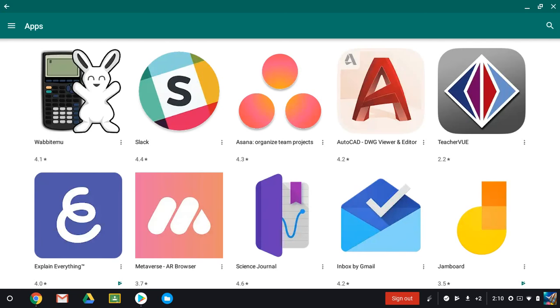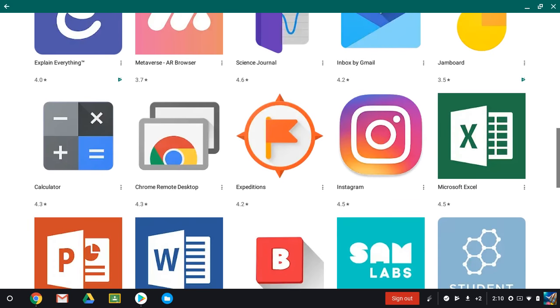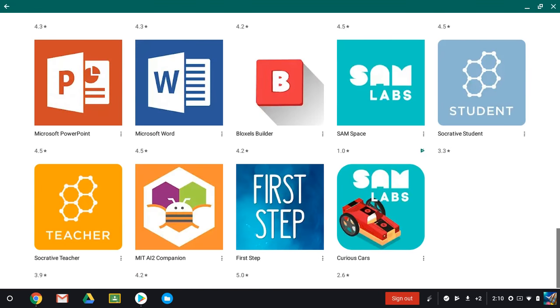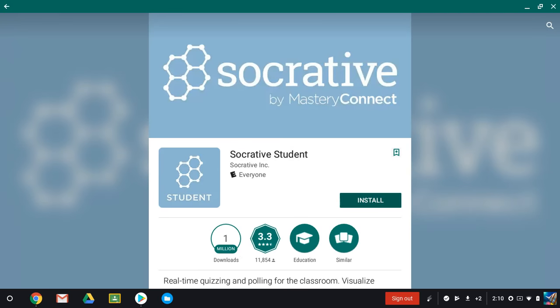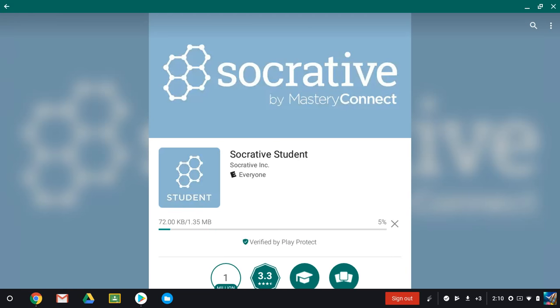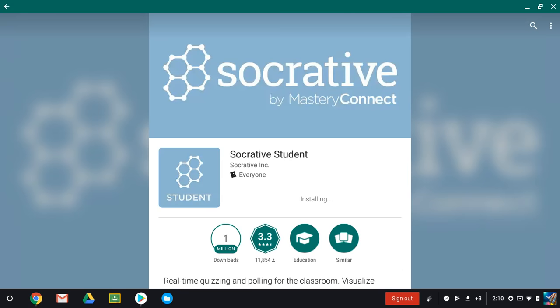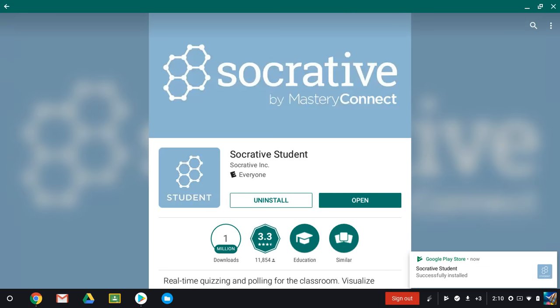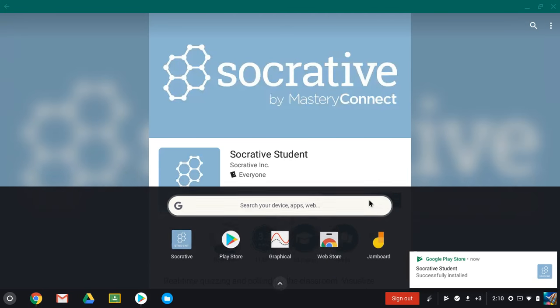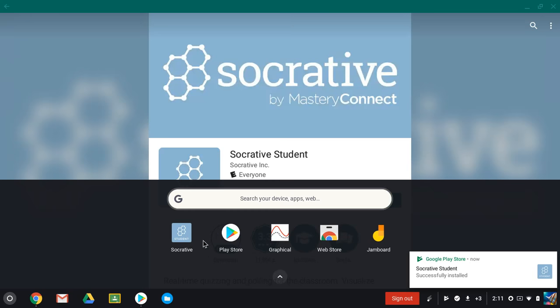But very similar to the Chrome Web Store, if I wanted to choose an app to install, so maybe I'm going to install Soccerdiv, because we use that in class, I just have to click on it, and it's going to take me to where I can install it. Click install and let it do its thing. Depending on the size of the app, like that one's pretty small, it installed that fast, and I can open it, or again, it's going to be here in all my apps.